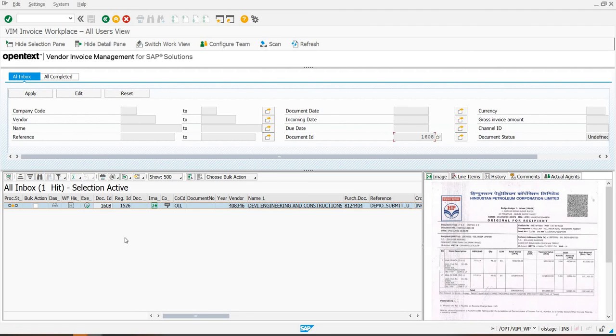In your workplace, you can see that for the reg ID 1526, a DP document has been created. You can execute and process it now.